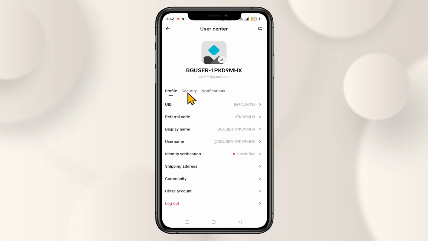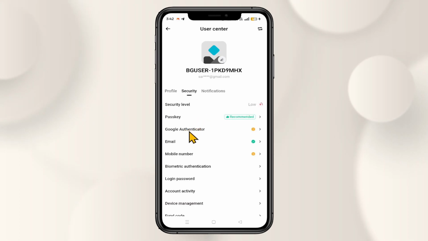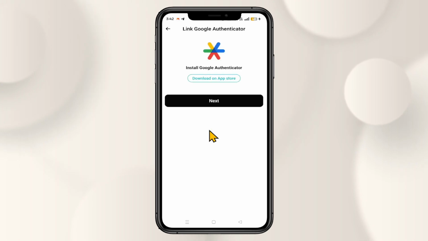From here, tap on security. In this page, you will now see the Google Authenticator option. Go ahead and tap on it. And if you haven't already installed the application, tap on the download on App Store option to visit the app page and install it right away. Once the application is installed and set up, tap on the next button from this page.